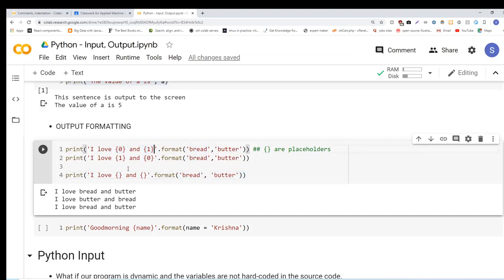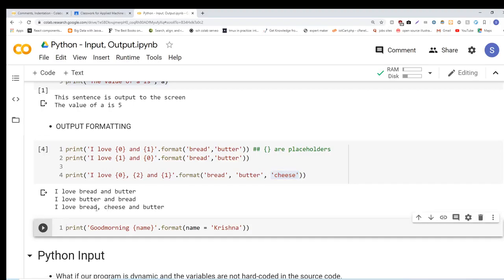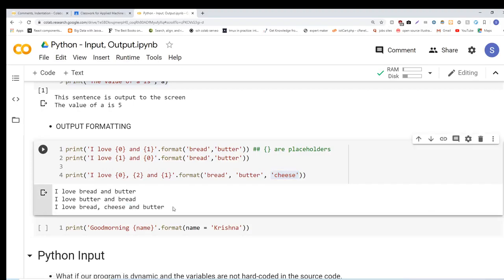But if I want to change the order, for example, if I have three placeholders, so if I want to say bread, cheese and butter, I'll say 0, 2 and 1. So 0 refers to bread, 1 refers to butter, so it will be printed last, and 2 refers to cheese, which will be printed in the middle. So you can see I have printed bread, cheese and butter.